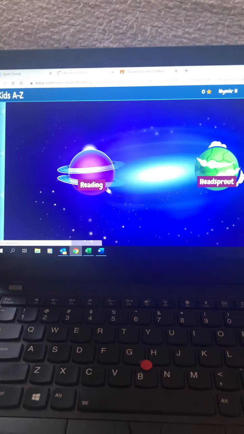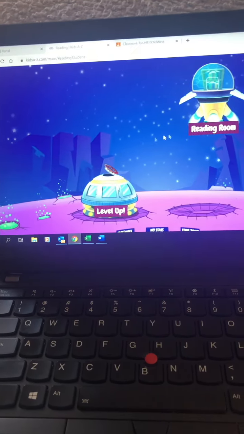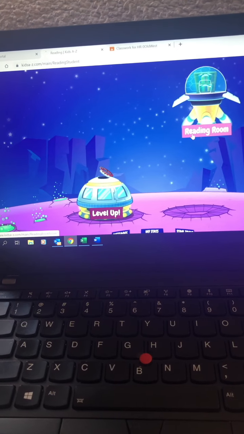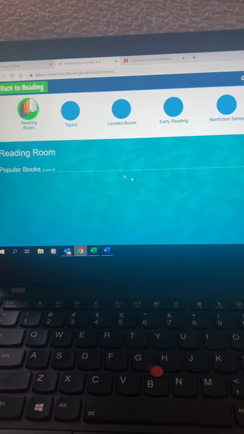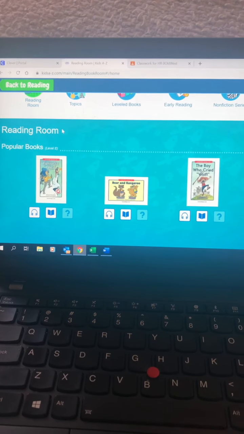And it brings you right to your RazKids account. You don't have to sign in or anything. You're gonna click reading, reading room, and you're going to pick 2 books to read. You have to read 2 books.